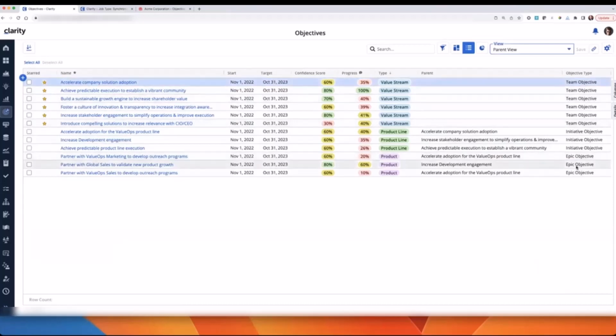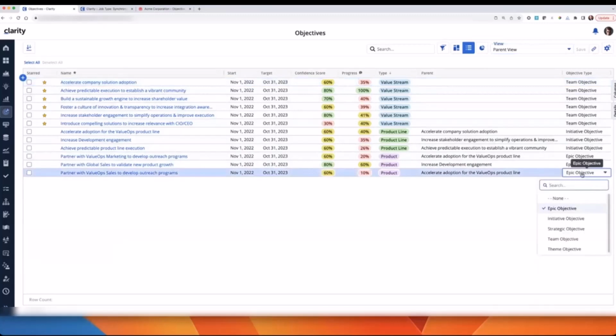So on the right-hand side is the objective type, and this is an out-of-the-box attribute that's available to support the integration. The Clarity value stream objectives are associated with the team objective. That represents a level in the Rally hierarchy. The product lines go to the initiative level in Rally, and the product goes to the epic level in Rally. So these are out-of-the-box values that are available once the integration is in place and you've set up the appropriate integration mapping. You have access to these values. Okay, so that's the framework that's in place in Clarity to associate the parent, and then which level of the hierarchy these are going to over in Rally.